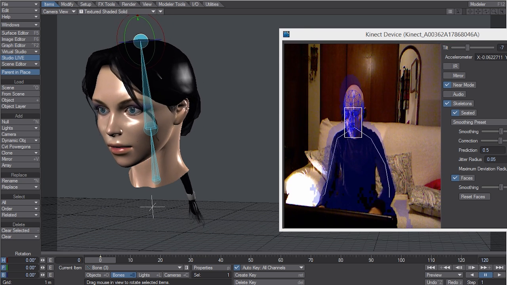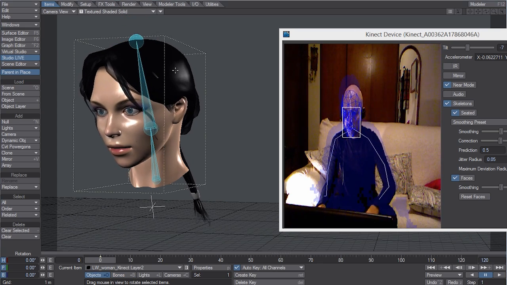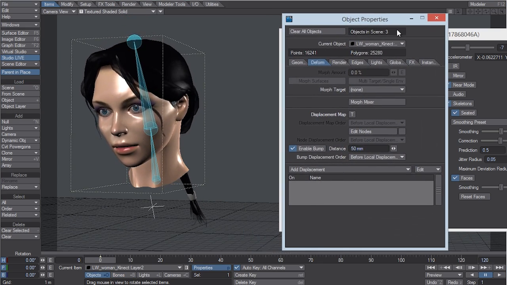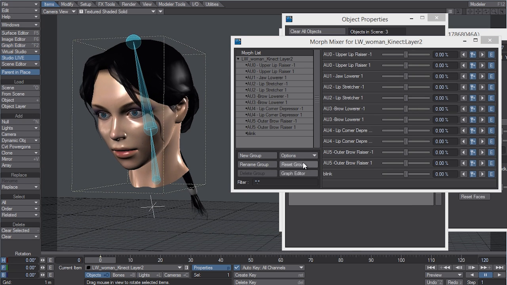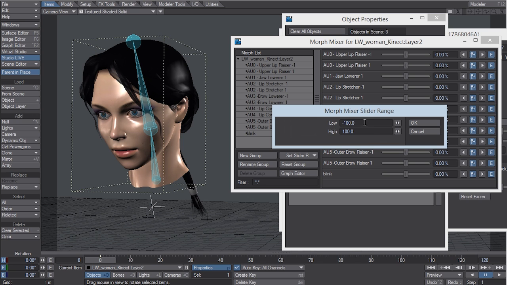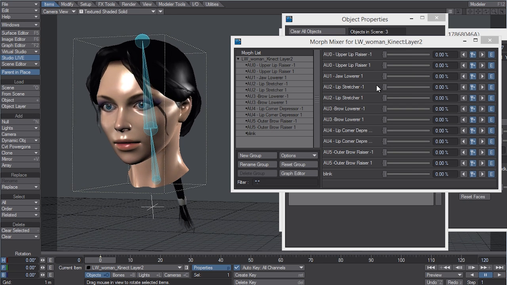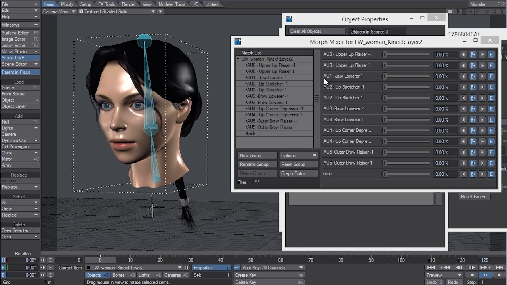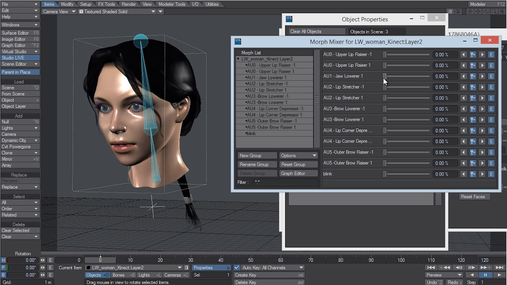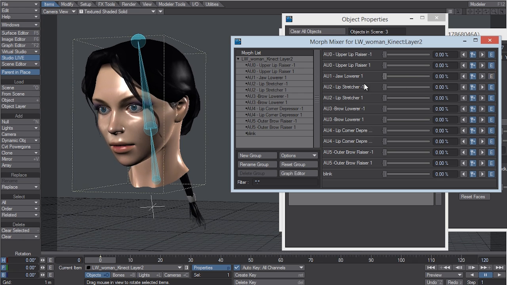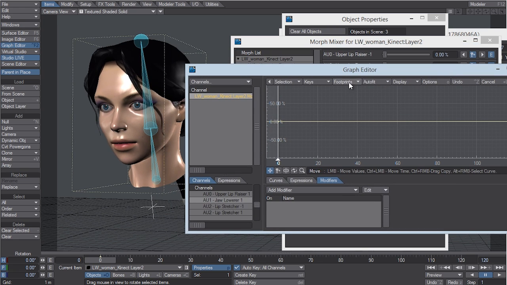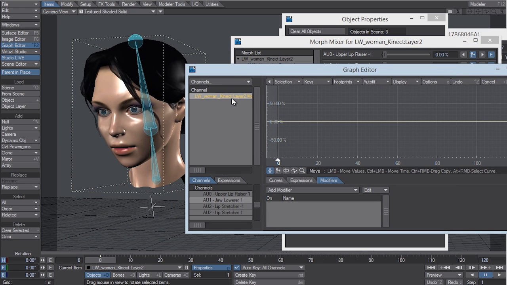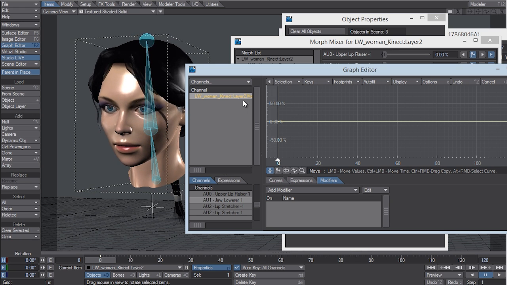So let's select the mesh here and press P to open the object properties panel. We can click on Morph Mixer to add a Morph Mixer. I want the slider range to go from 0 to 100, and of course we have animation unit 1 here, the jaw lower. We can test it. And clicking on the E, the envelope button here, it opens the graph editor with the relative endomorph channel selected.